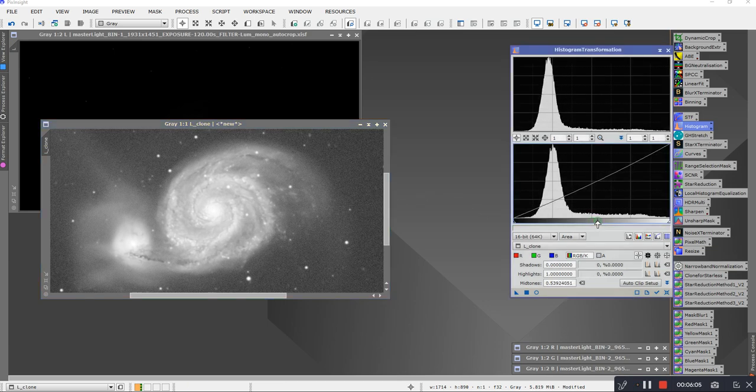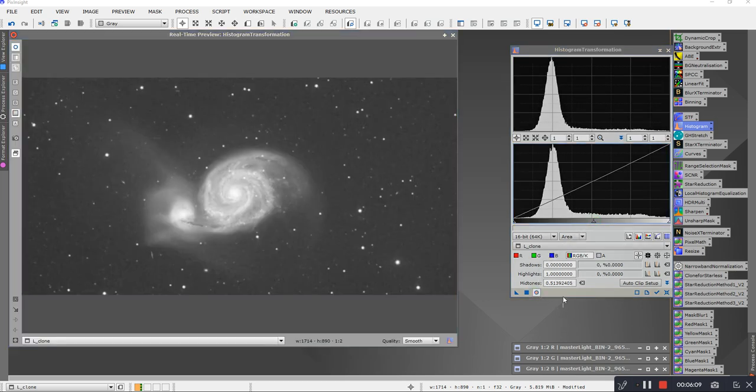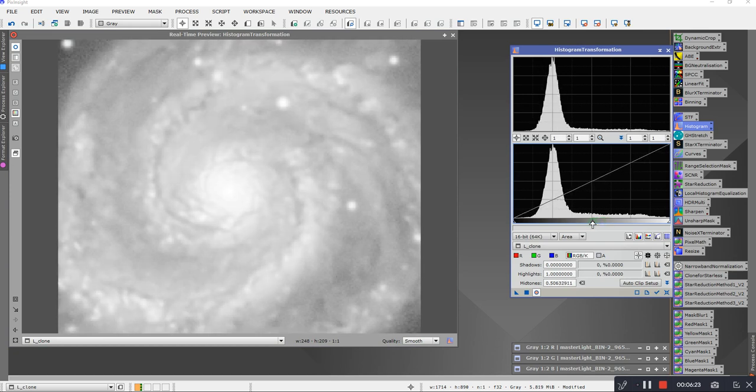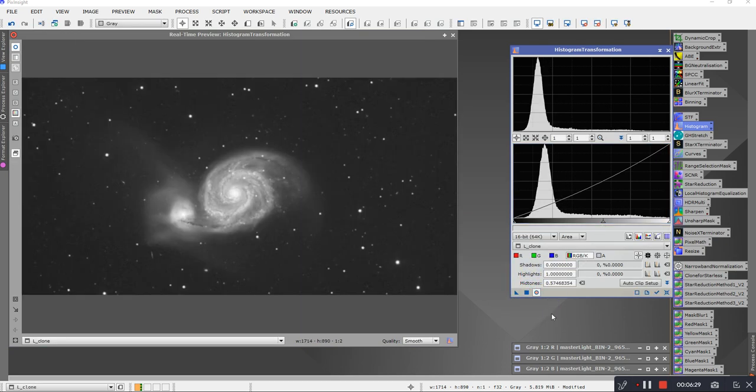Just pull it down. Oops. Helps if I'm looking at the live preview. Again, I can select the box here and put that around the nucleus of the galaxy so I can see what's going on. And pull that back out. Starting to get some stuff in there now. So I'm going to apply that and just leave that where it is.